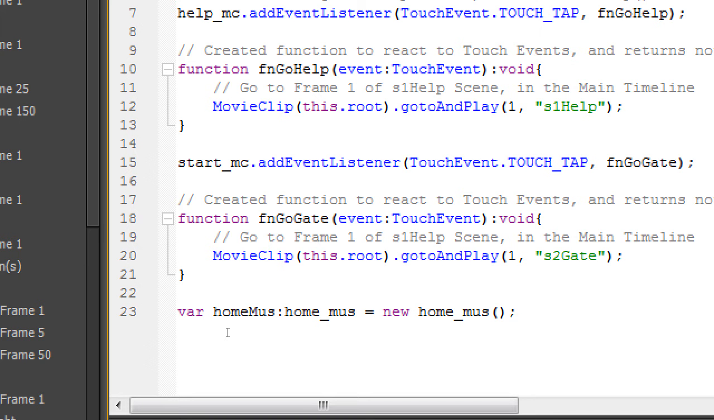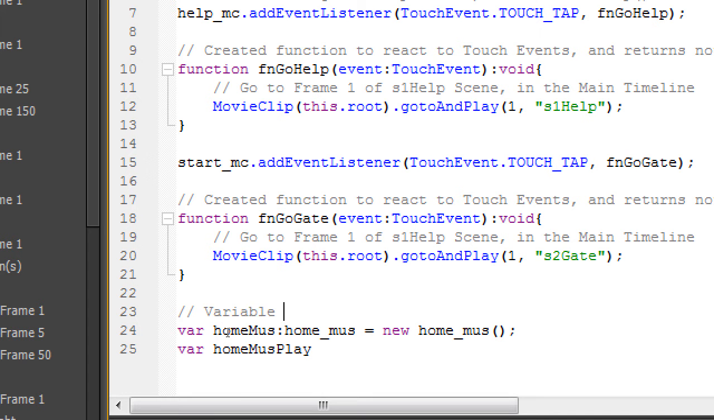In order for us to have more ability to control this, we create another variable on the next line. Call it home muse play. We're creating another variable that will help us with the pausing and playing of our sound, the stopping and the playing. Before, it was just dot play, and it worked. Here, we need to be more complex, so we create another variable to help us control the playback. Let's say, variable to store the music, variable to help us control the music.